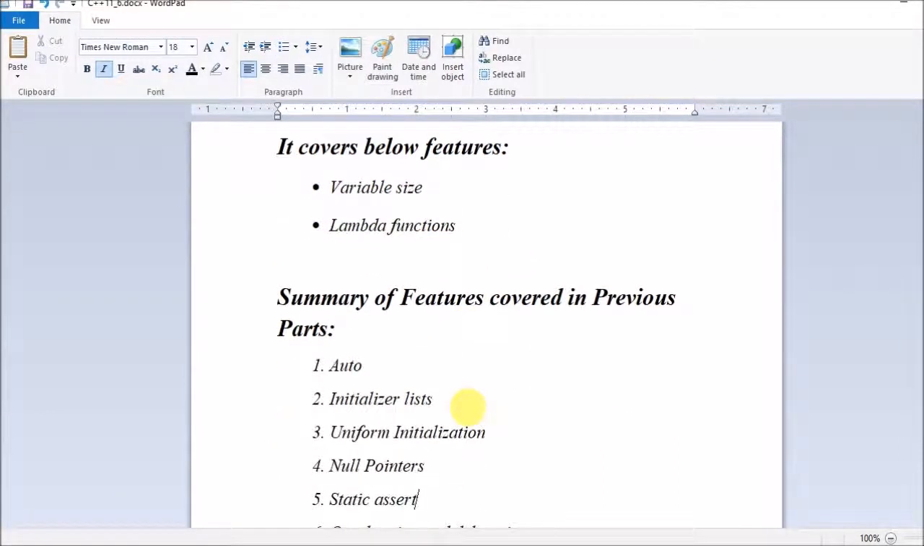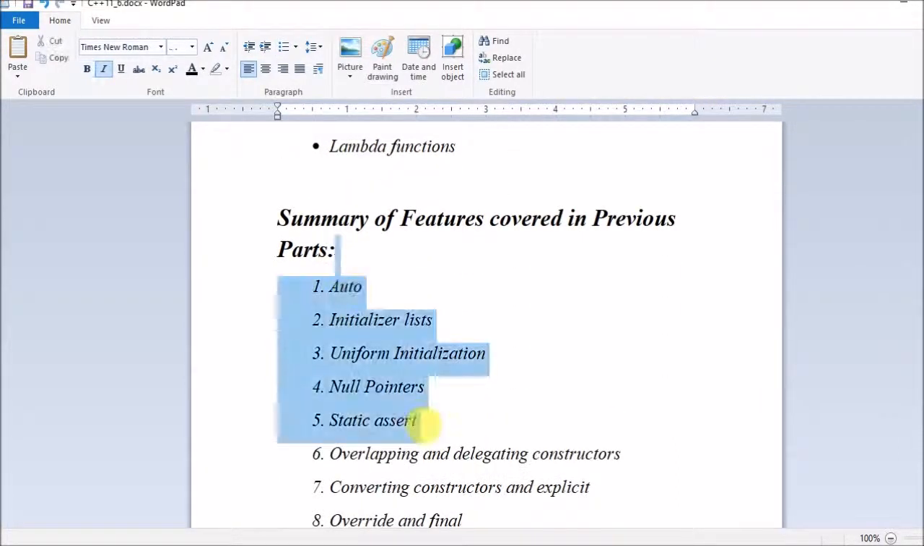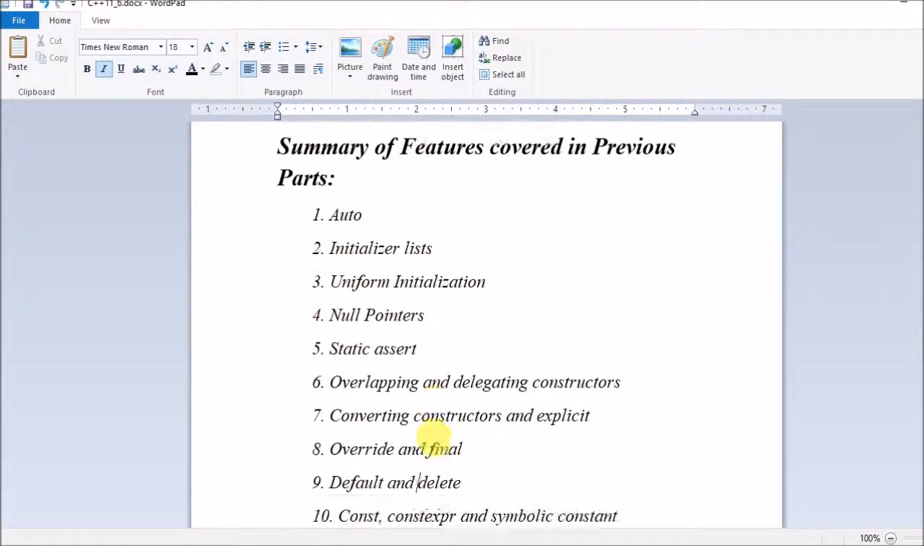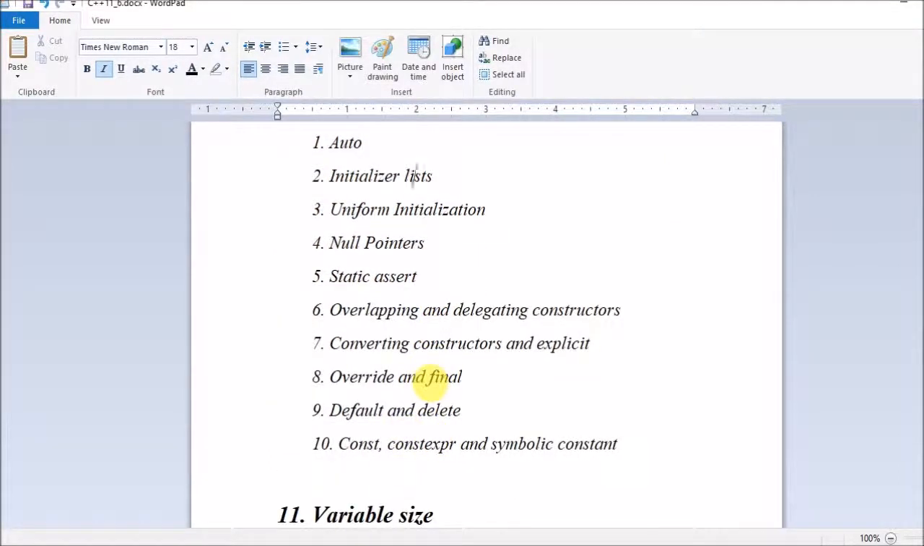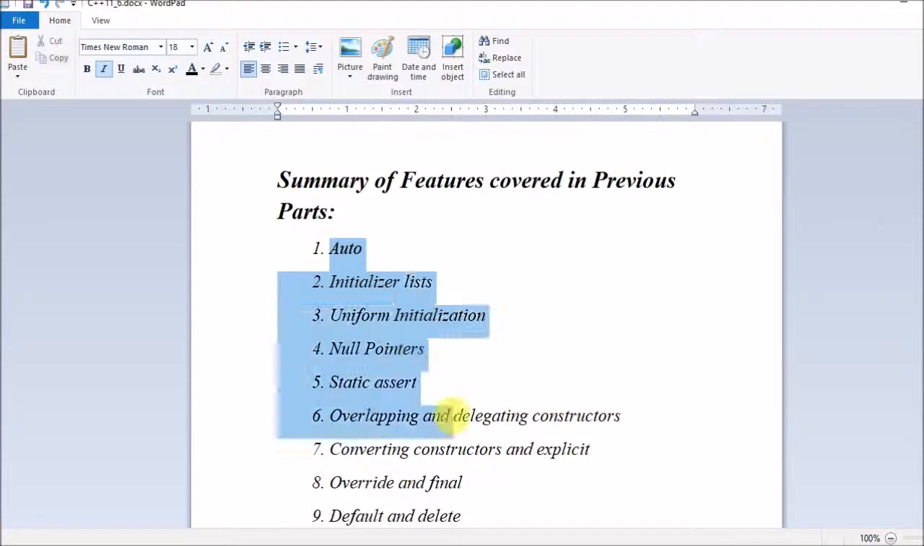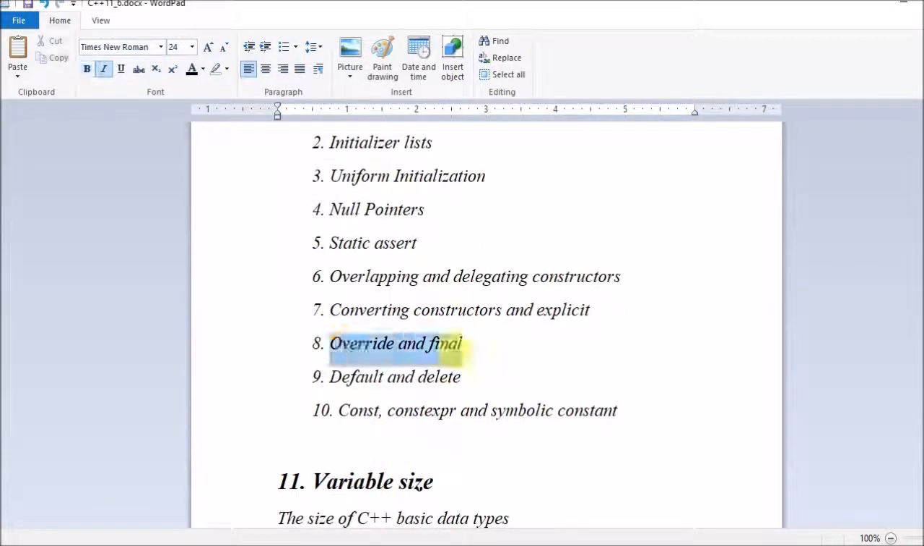Also guys, I have made a list of the summary of the features which I have covered in the previous part. If you have not gone through it, please go through it. These are the features I covered: auto, initializer list, uniform initialization, null pointers, static assert, overlapping and delegating constructors, converting constructors and explicit, override and final, default and delete, constexpr and symbolic constant.